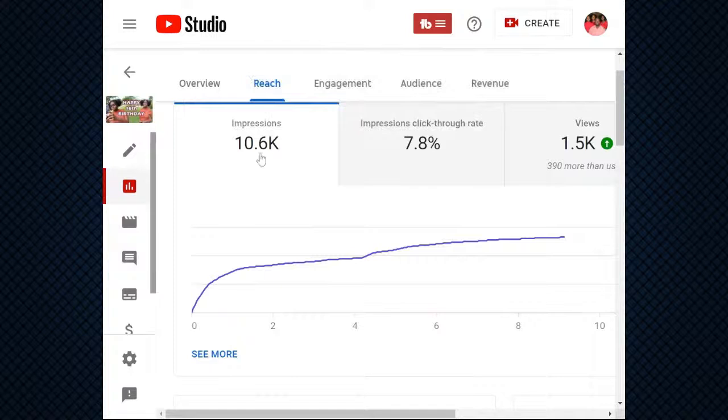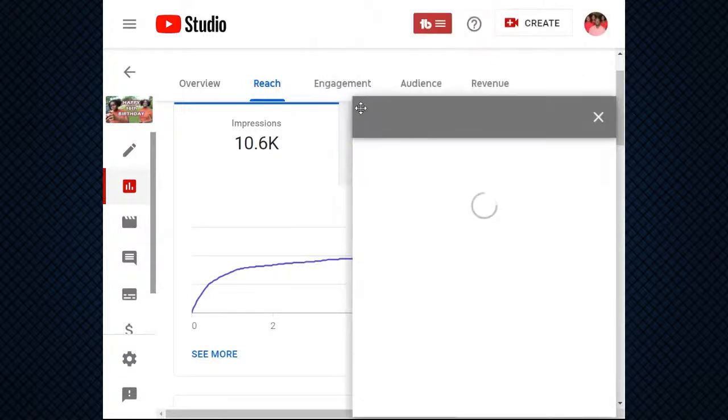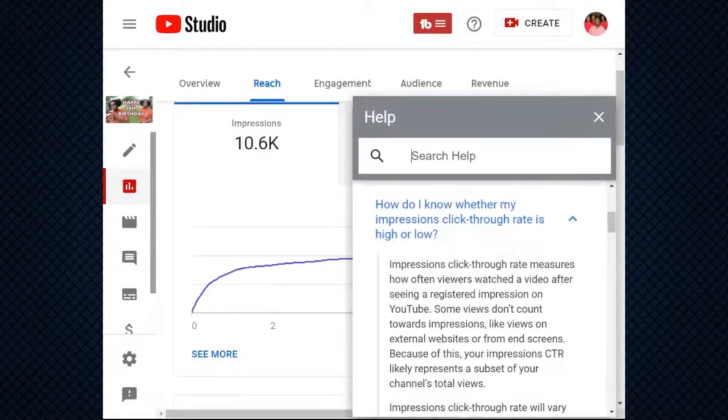So now here you can see the click-through ratio is 7.8, which is very high, because I think for YouTube in 2020, they were saying 3 point something is a good click-through ratio. Now, click-through rate, this is the views per impression shown. This measures how often viewers watch a video after seeing an impression. Wondering why the impression is high or low? Learn more. Always click on that learn more, because that learn more tells you more information.